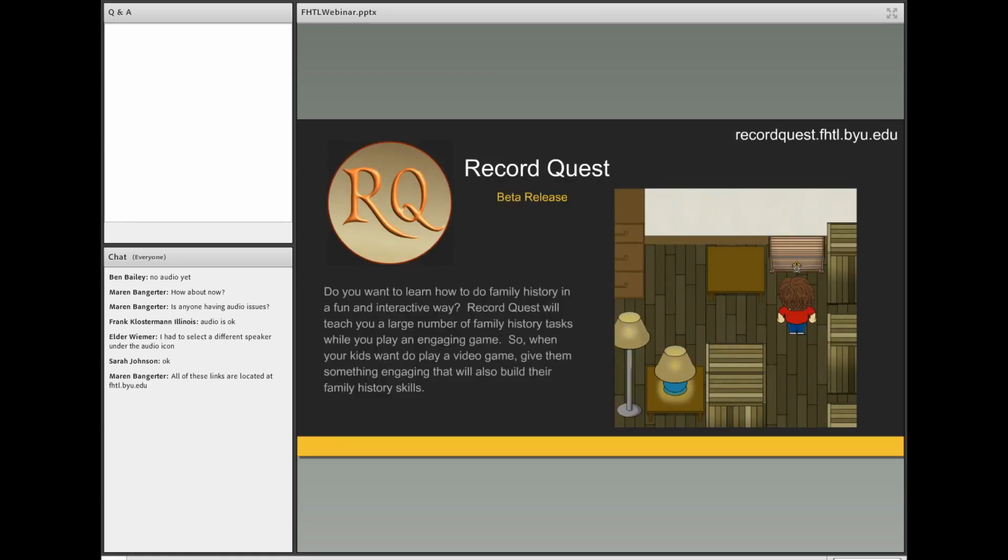And it's going to figure out how long it takes you to do that. So it's kind of a competitive thing as well. This Record Quest is a brand new application that was built in collaboration with computer science students, where the Family History Technology Lab is housed, and family history department students.